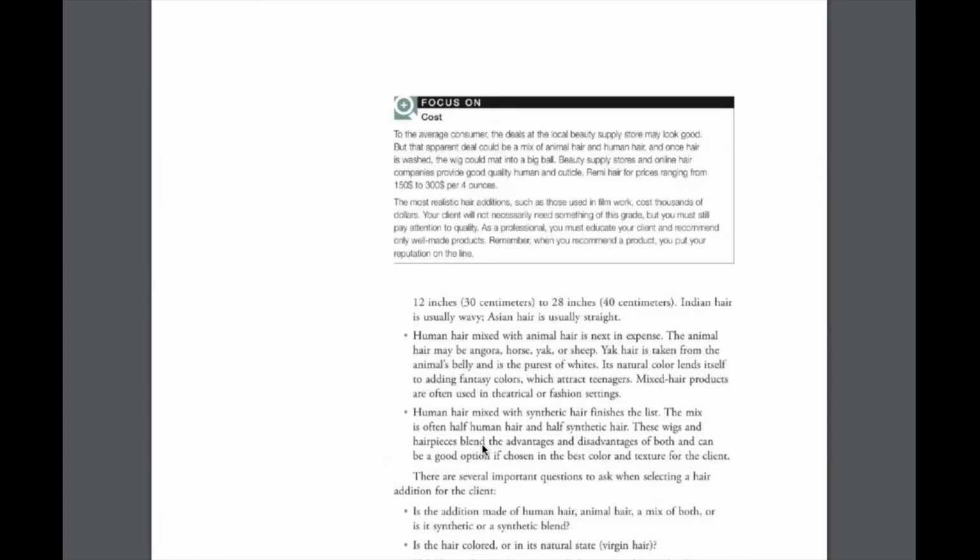The mix is often half human and half synthetic, and these wigs or hair pieces blend. There are some disadvantages and some advantages of both of them, and it can be a good option if you choose a good color and texture for your client.